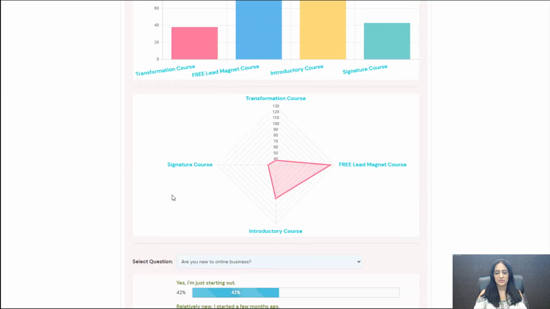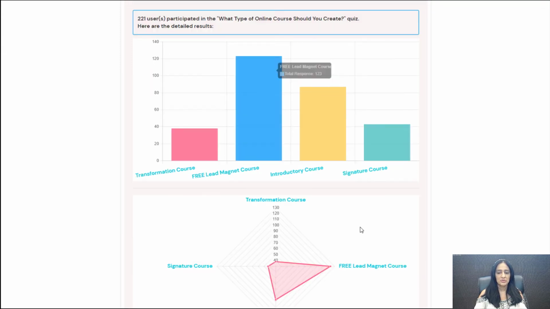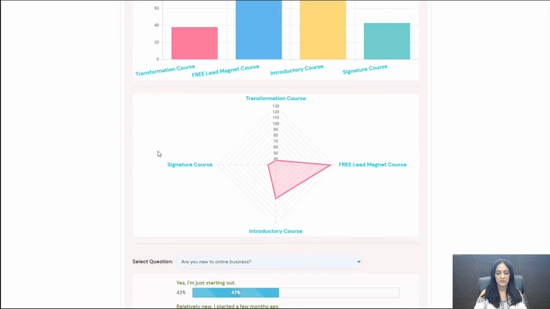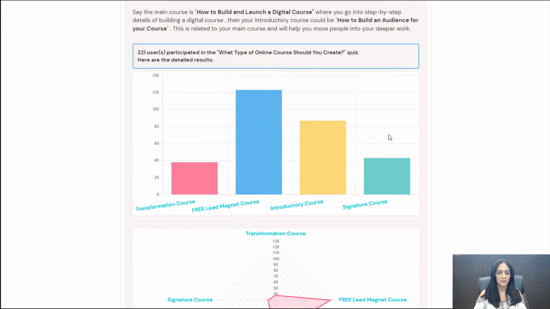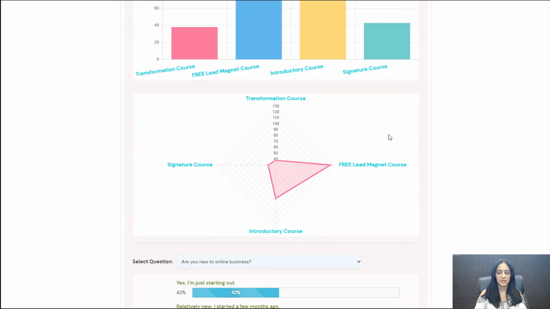And this is the spider chart. You can see here there are 4 different outcomes: signature course, transformation, lead magnet course, and introductory course. So you don't have to use both of these on the outcome screen. If you just want to display the spider chart, you can turn off the bar chart. That's up to you. But if you want all types of charts on your outcome screen, you can do that too. You can see the number here: total response 38 for transformation, total response 43 for signature. Free lead magnet course has the most response. 123 people got this outcome.